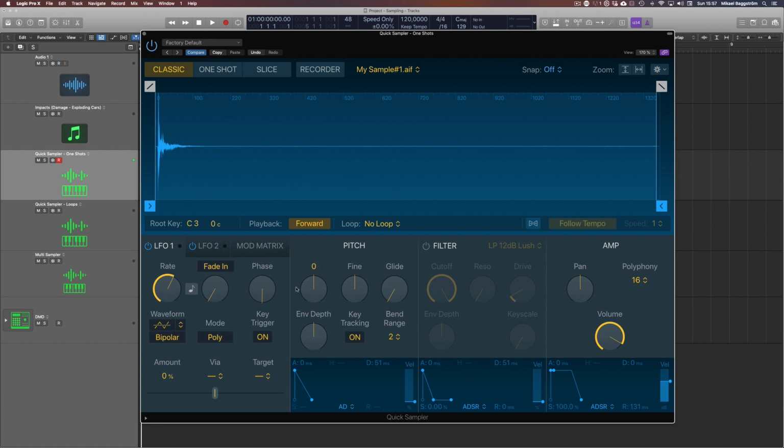with different pitches. If you want to lock the pitch, you simply go here to pitch, key tracking. It's on by default, and now it's off. So now, regardless which key I press, it plays the same pitch. Then you can adjust the pitch here instead if you want to.